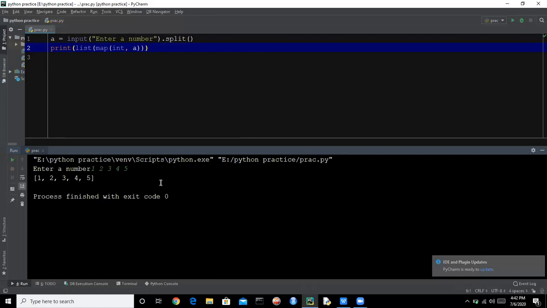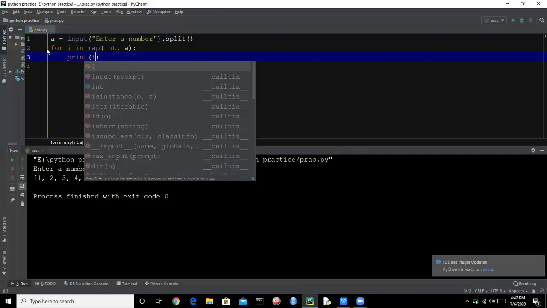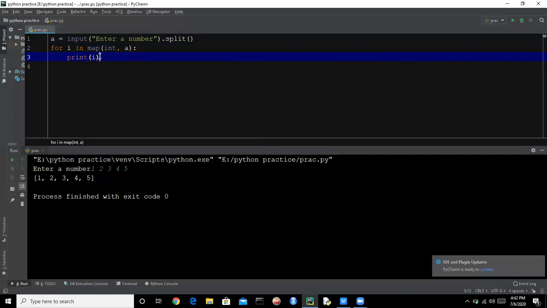Now you will have a list, and you just use a for loop, and you can say for i in the map function. We want integer numbers as the list A. Let's print i. You can print all the numbers on different lines. So here we are having 1, 2, 3, 4, 5. So we are having an output on different lines.